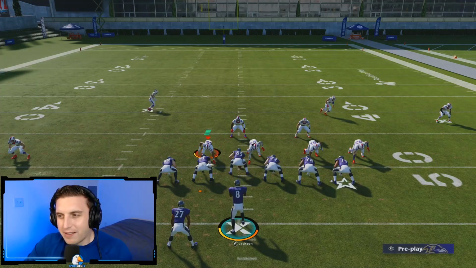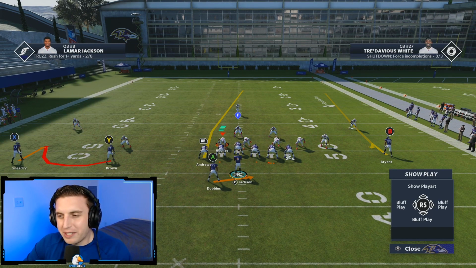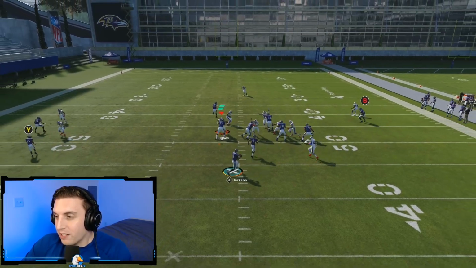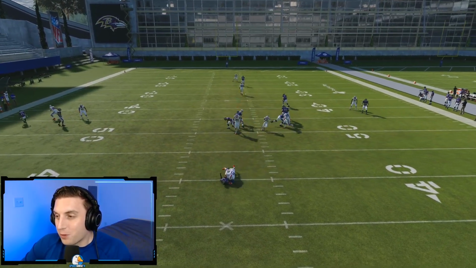But you have to decide before the snap. Do you want to read the bubble screen, or do you want to read the tight end? And that might depend on the user or the alignment. So in this case, we'll read the tight end first. It was open, or sorry, it was not open, so I didn't throw it.